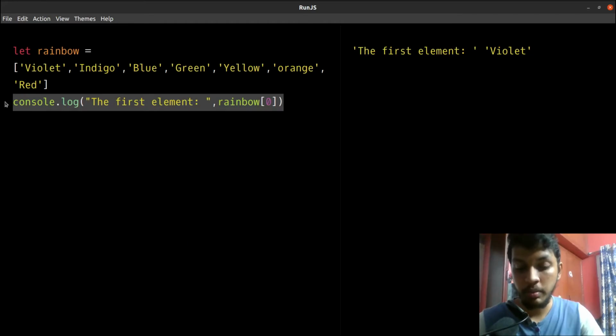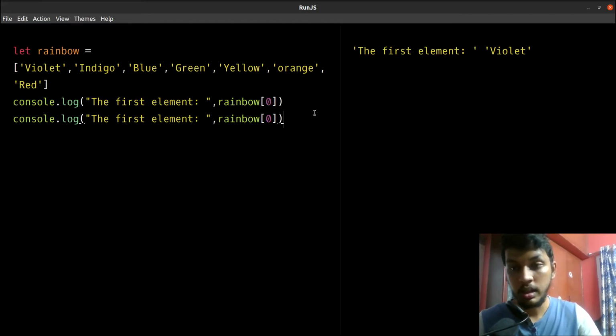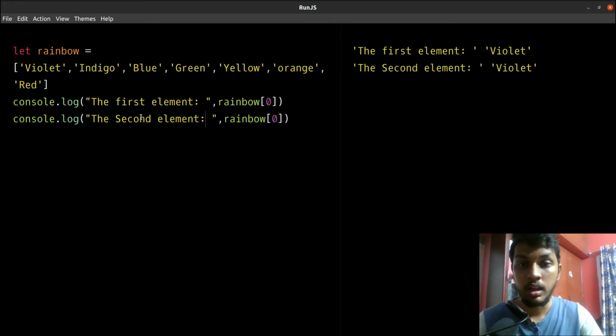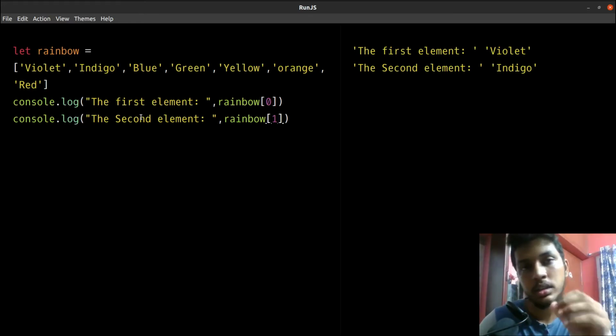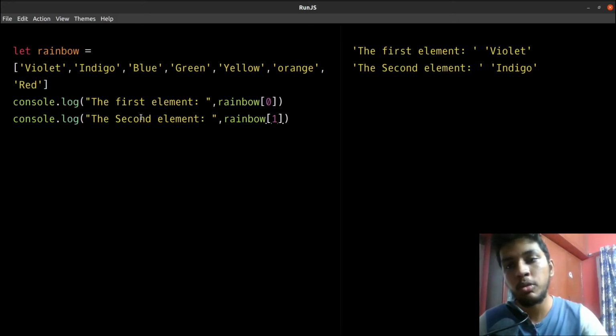And let's just copy paste this and let's access the second element. Let's just say second and rainbow of 1 and it gives indigo. That's how you access elements in an array. Arrays have a lot of built-in methods. Let's see what I'm talking about.